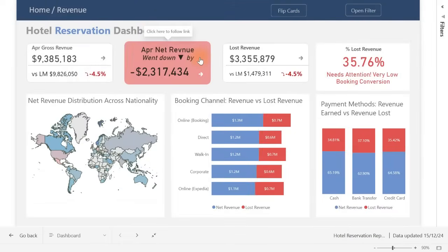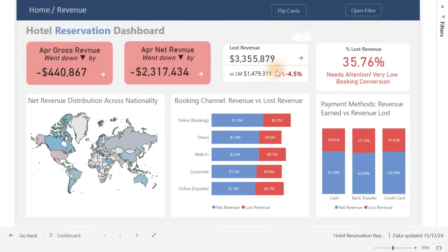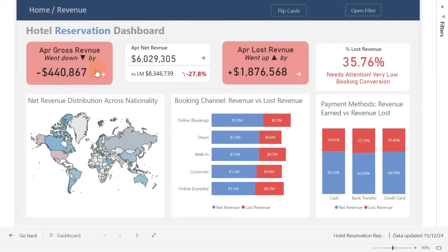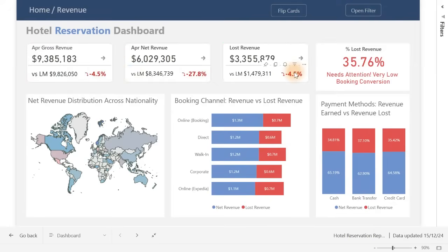Today's video, we're going to be creating this particular hotel reservation dashboard. As you can see over here, we have these flipping cards where we can actually click on it and have the cards flipped, and we can unflip this by clicking over here and have it unflipped.